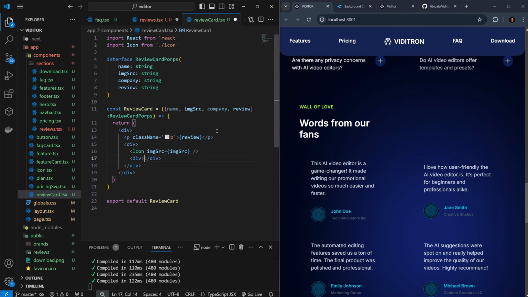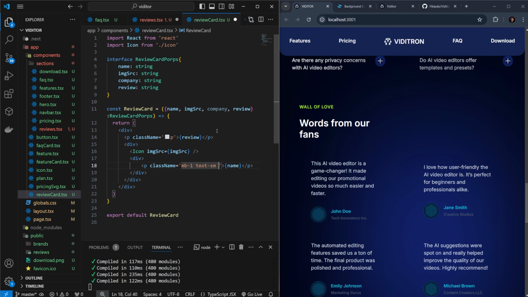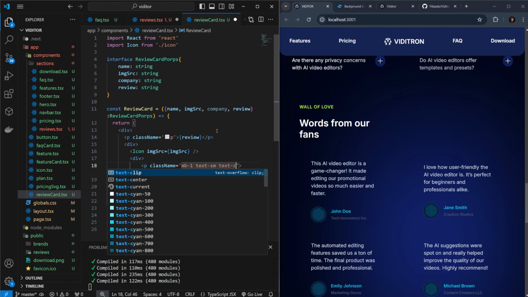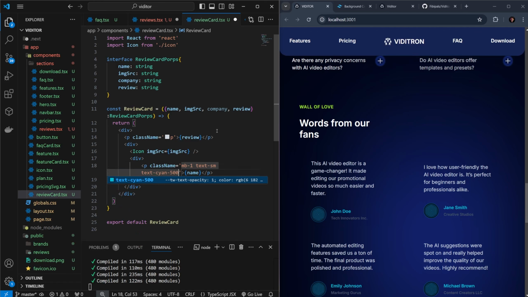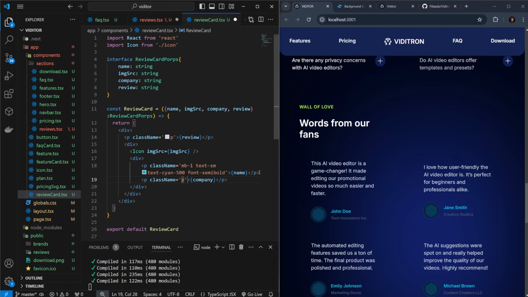Then create a new div, and inside this div create a p tag, and inside let's render a name and add a class name equal to margin bottom equal 1, then text small, also text sign 500 and font semi-bold. Under this p tag create a new one. Inside let's render a company, add a class name equal to pxs.